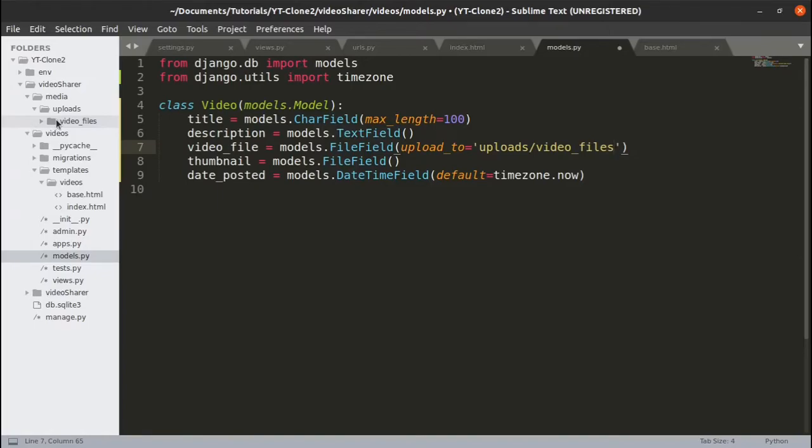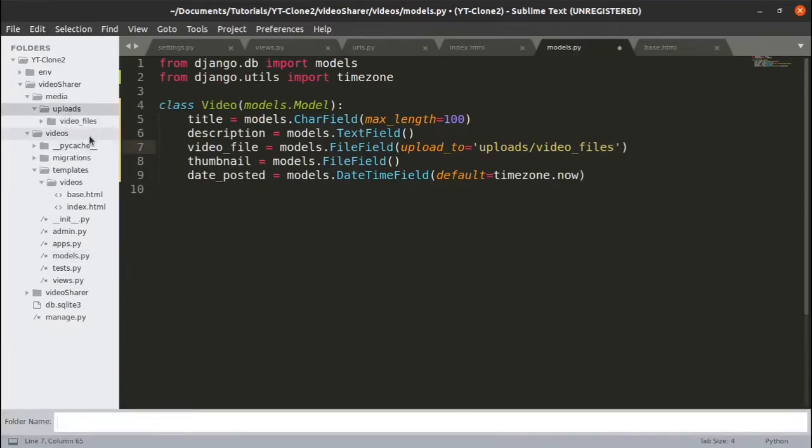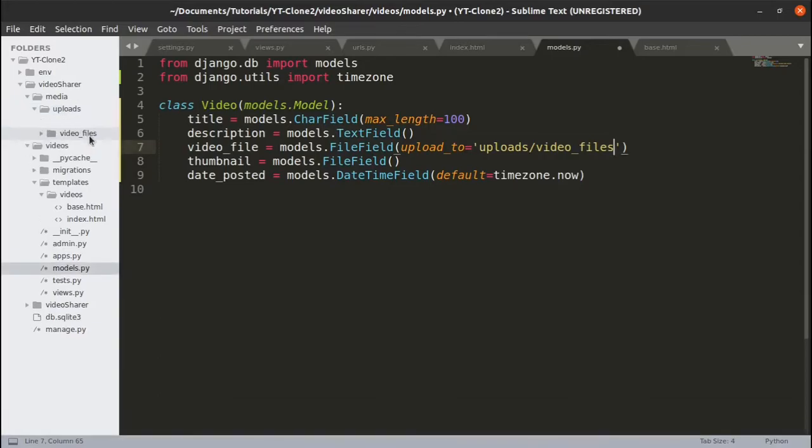Let's go ahead and also create a thumbnails folder as well. So we'll type thumbnails. And we're going to go ahead and put that within our thumbnail field. We'll put an upload_to equals uploads/thumbnails. So what we're doing here, we give a relative path starting at the media directory. So in our file path here, we have media, and then we have uploads, video files. So it goes to uploads, and then here video files, and looks inside this folder. And same thing for the thumbnail, it goes to this thumbnails folder.